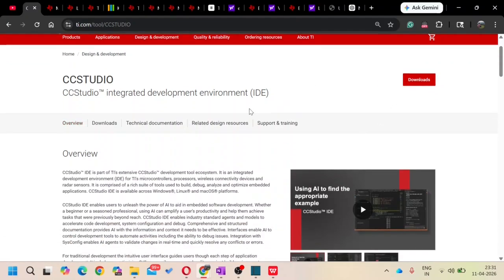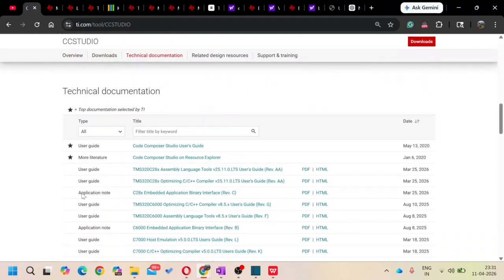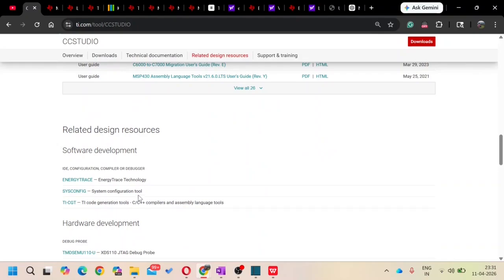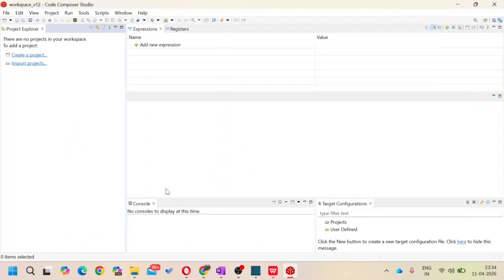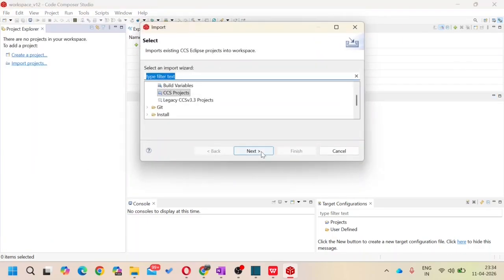You can download it from the TI website. Along with that, you will also need the SDK, which provides drivers and example projects to get started quickly. Now that we have installed all the required tools, let's go ahead and try it out. I will start by importing an example project from the SDK.